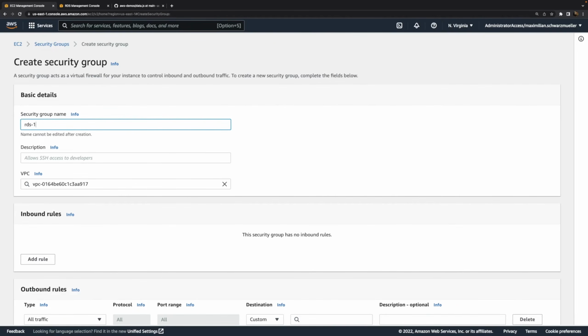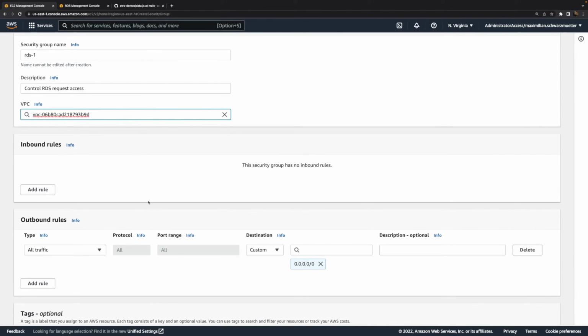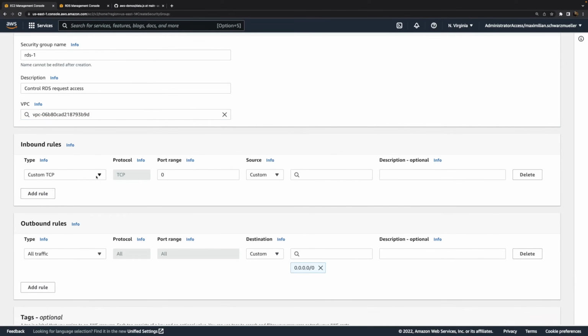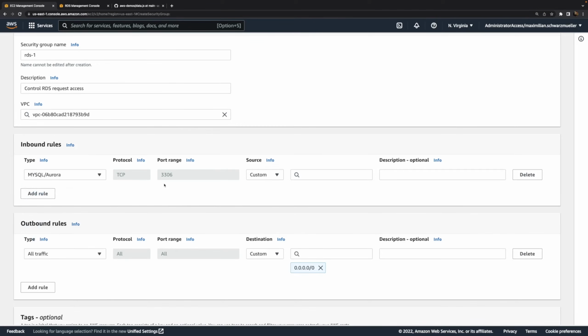name it RDS1, give it a description like control RDS access, whatever, and add it to my demo VPC, because the RDS instance that we started is part of that demo VPC. Now I want to add one inbound rule, and here I want to control that MySQL traffic. Or to be precise, it's the MySQL Aurora traffic targeting this port, because that was the port we had as a default, and we did not change that default when we started the RDS instance.